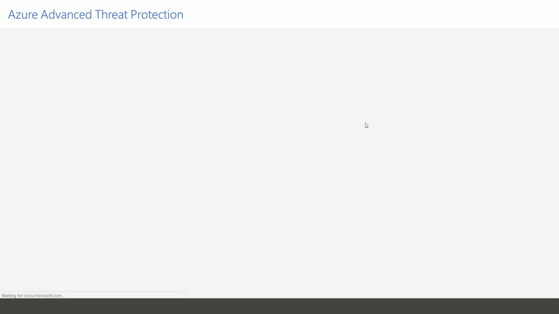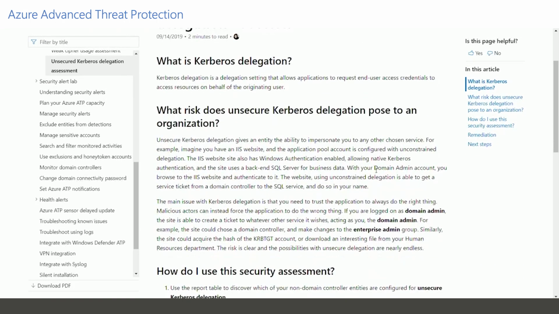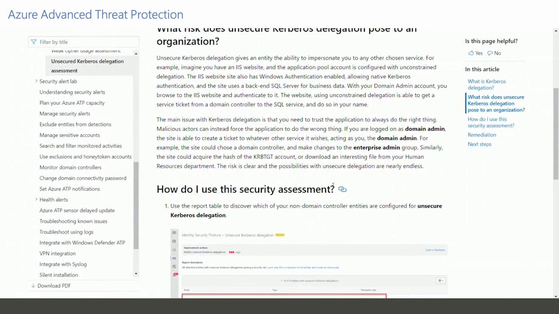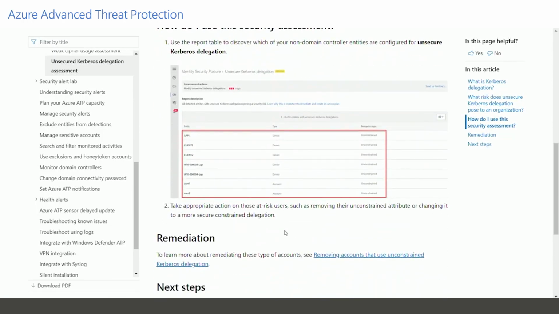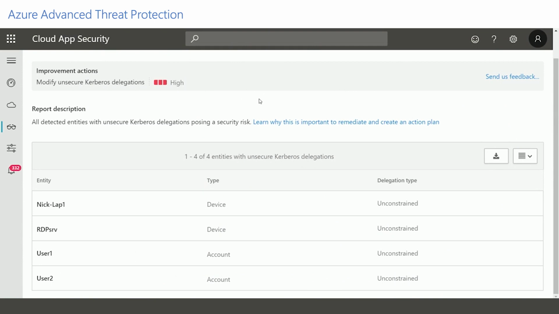If you would like to understand more about the reports, you can click on this link and you will be directed to our documentation. Here you will find more information about what Kerberos delegation is, what the configuration we are looking at is, what risk it poses to your organization, how you should investigate this security assessment, and which remediation actions you should take.